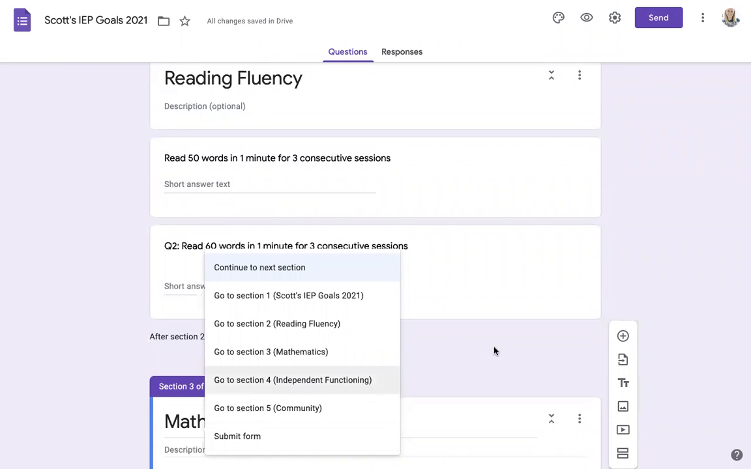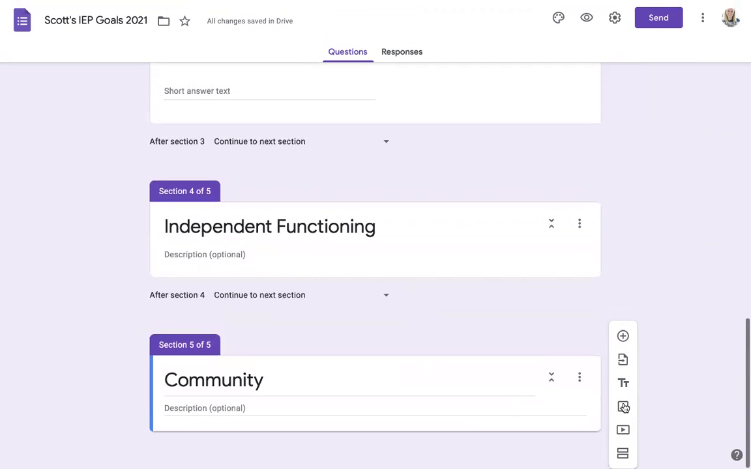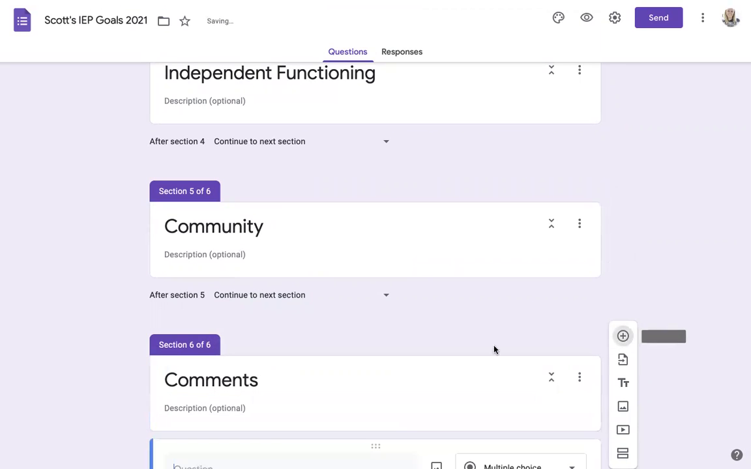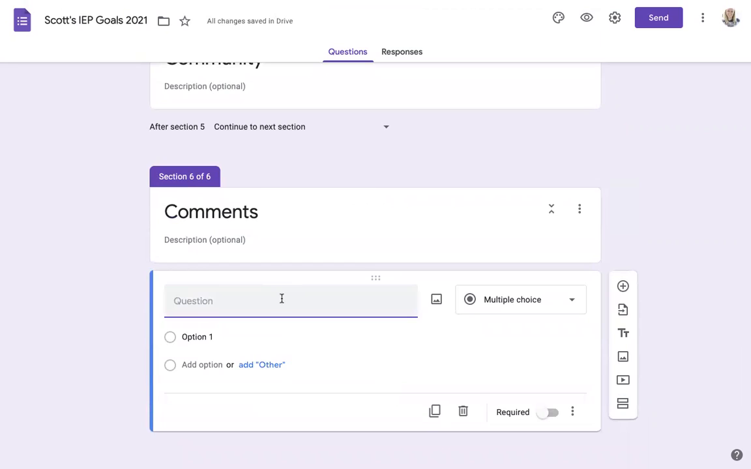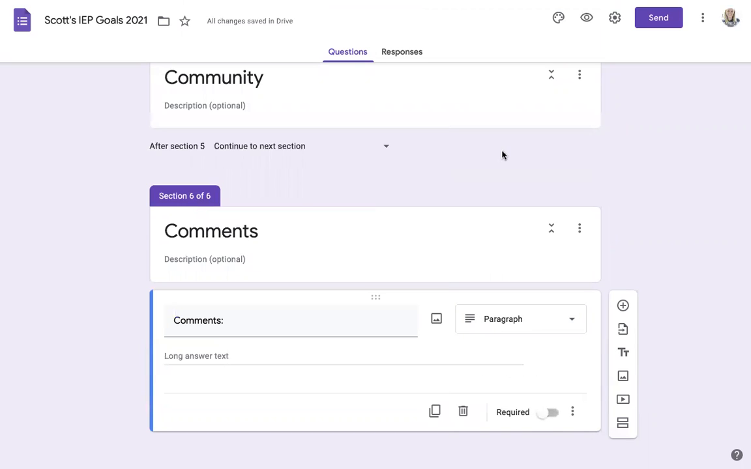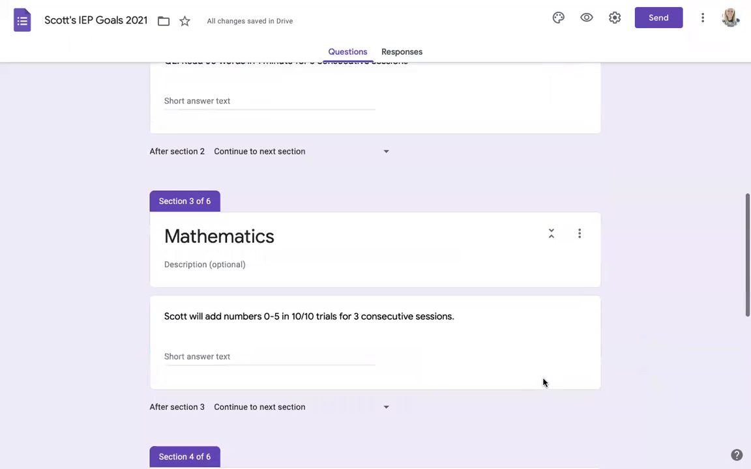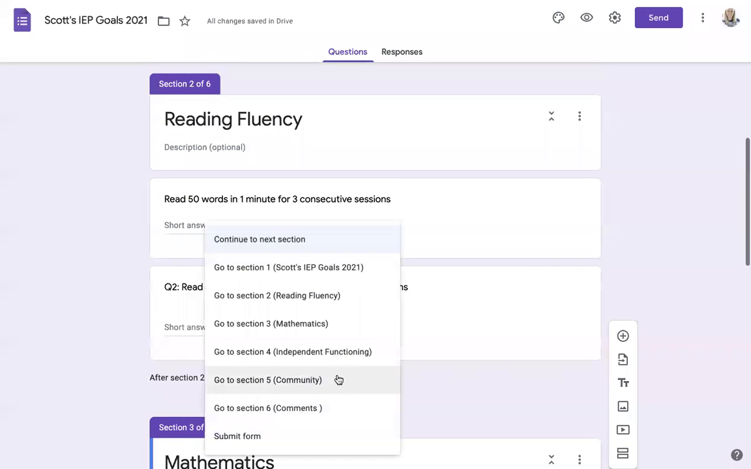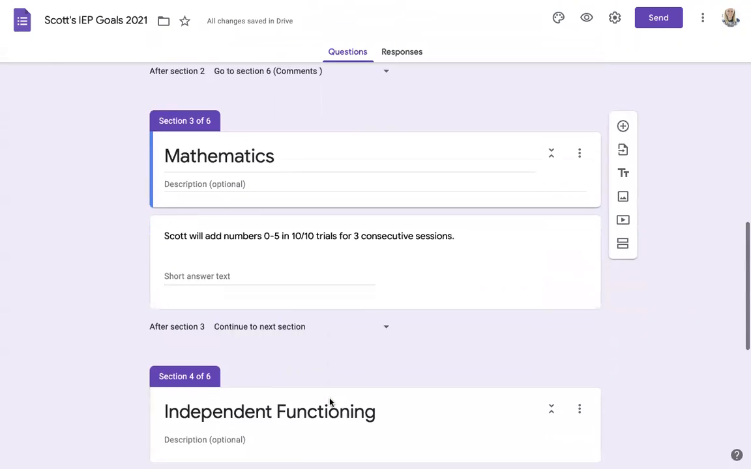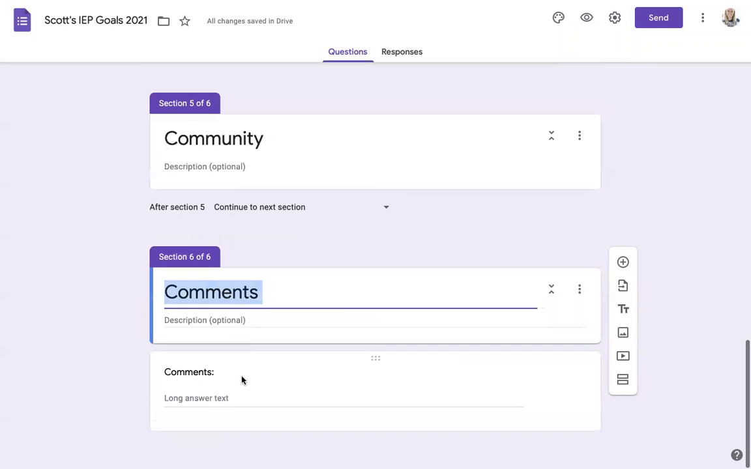So maybe that's it. But like I said, it's also really nice if you add a last section here, and this is your comment spot. So you're going to add a little spot here that says comments. I mean, it's literally just comments about it. And then I usually leave that as a paragraph where it's a longer answer, and I'm not going to make it required, but sometimes that really helps me. And so instead of having it as reading fluency continue, it would go to section 6, comments. That was really hard to say. And then it would go automatically to this.